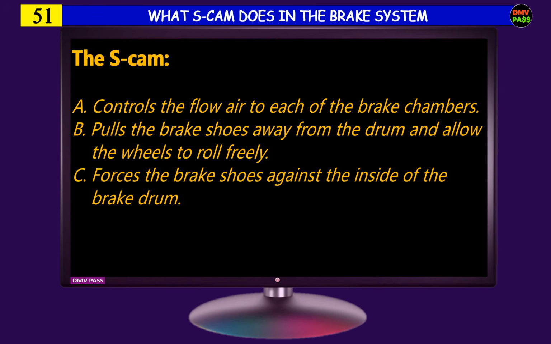Next question. 51. The S-cam A. controls the flow of air to each of the brake chambers. B. pulls the brake shoes away from the drum and allows the wheels to roll freely. C. forces the brake shoes against the inside of the brake drum.